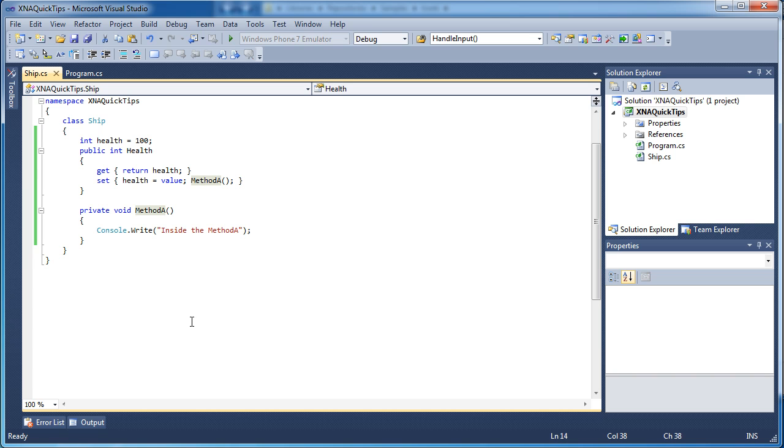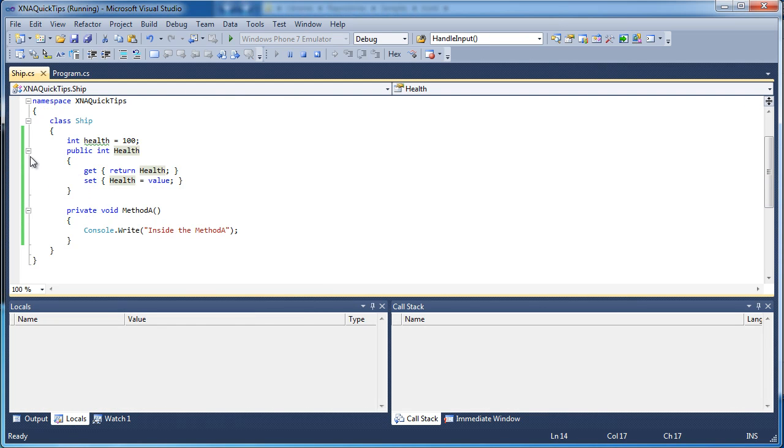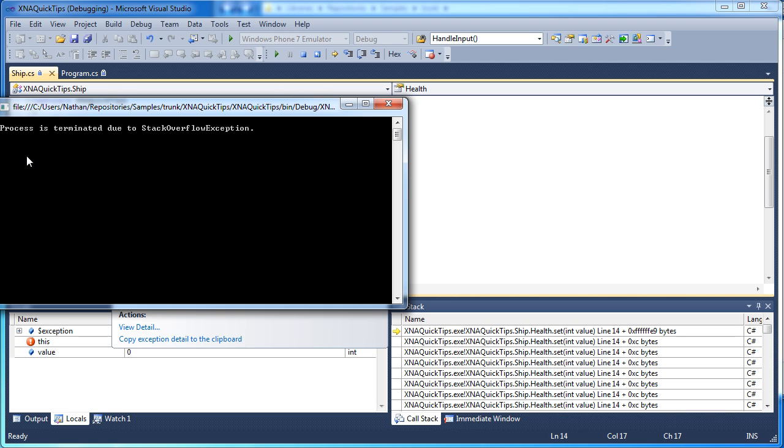Now the final thing before I finish this video, you can create an infinite loop. So you want to be careful. You want to be sure that you're actually calling the field value, not the property value. Like if I do a capital H here, and capital H here, it'll create an infinite loop. And it said just there, process is terminated due to a stack overflow.